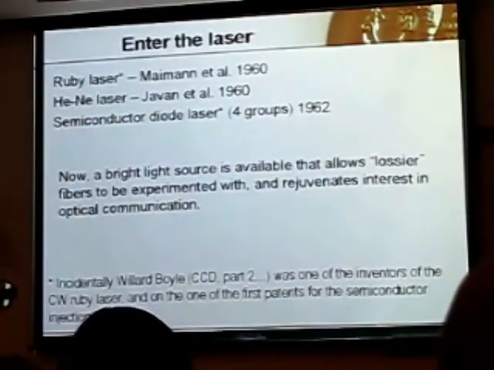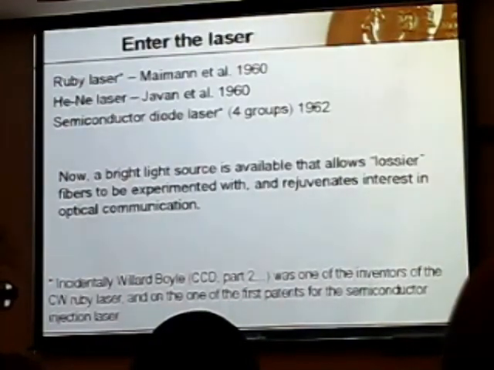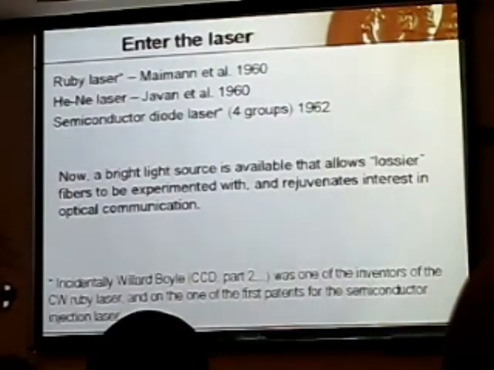Now you have a bright light source that is available, which allows you to experiment. Earlier you were working with lamps and whatever else. Now you can work with a very bright light source, which allows you to do experimental work, but even if the fibers are lossy here, I can still work with them.